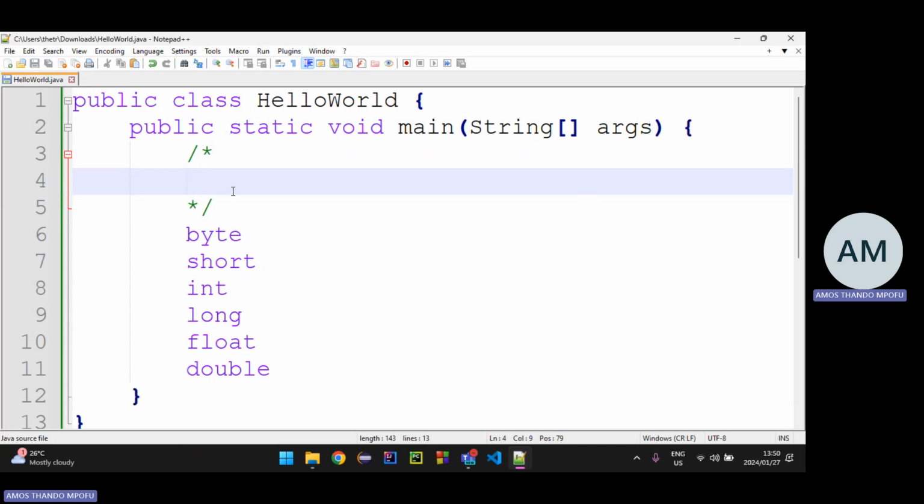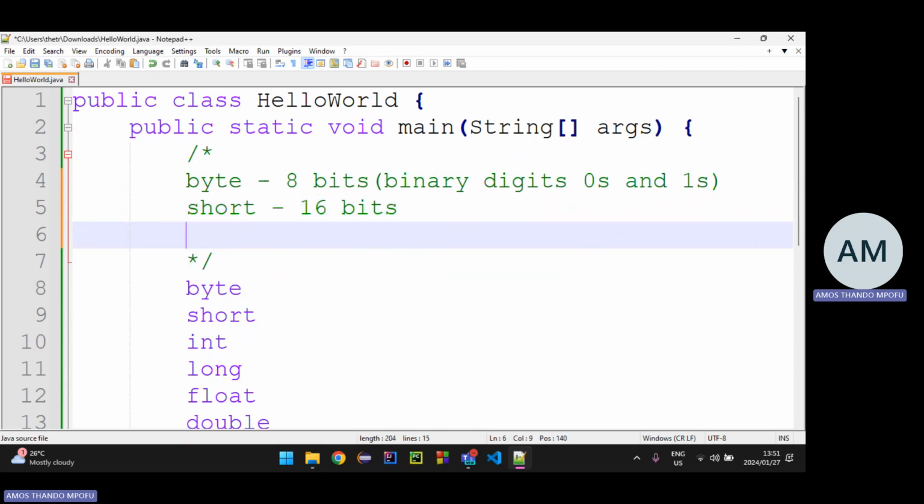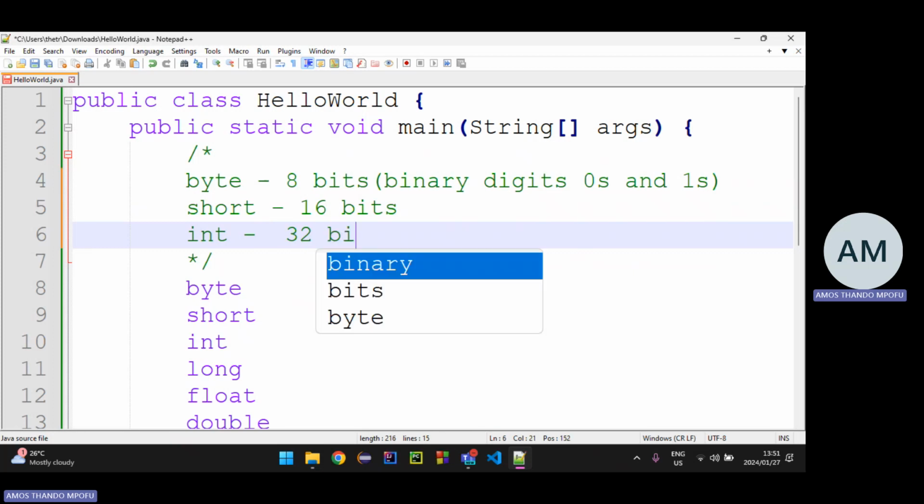So I want to write a comment so that I explain the ranges of the data types. So byte, it stores 8 bits. And bits, remember, just means binary digits, zeros and ones. So it stores 8 bits, and then short stores 16 bits. And then int stores 32 bits.